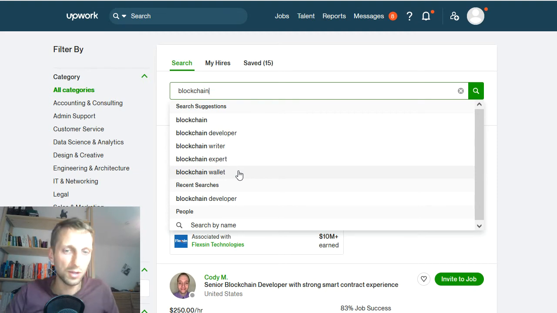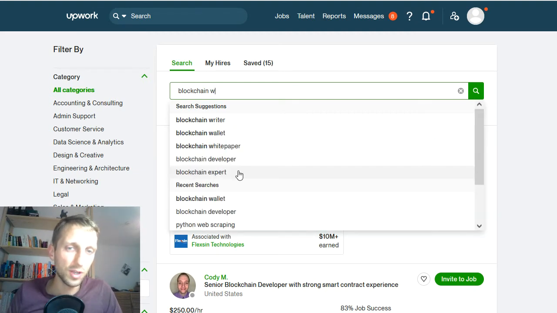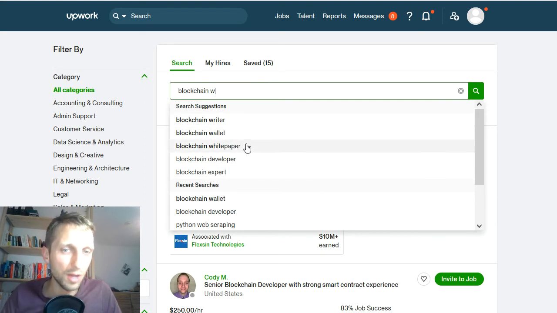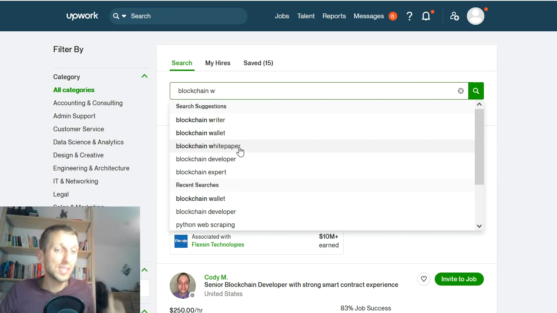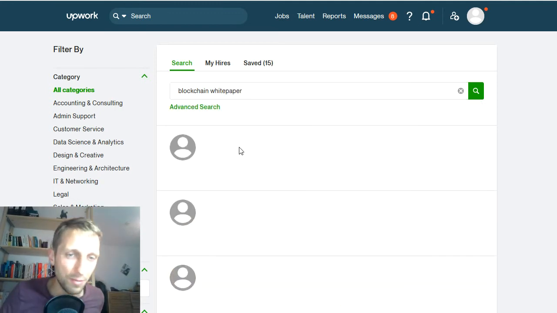You could even go a step further, typing in "blockchain W", and now it would give you blockchain writer, blockchain wallet, blockchain white paper. So now, for example, clients search for blockchain white paper. They search for freelancers who can help them create a blockchain white paper. So you could position yourself as one of those.